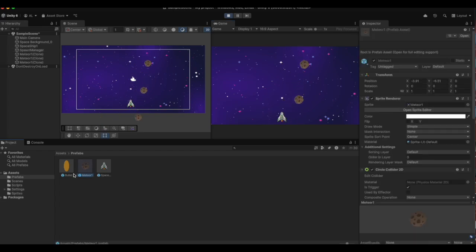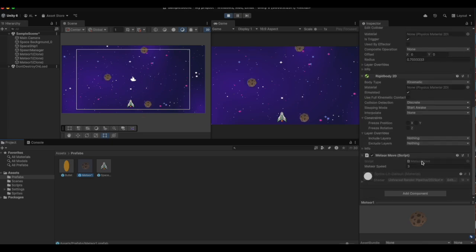Now, at any point, if you feel like your meteors are falling either too fast or too slow, don't forget that on the meteor prefab, you can edit how fast it goes. So I think originally it was set to 10, which you'll see is pretty fast. So adjust that to your liking.